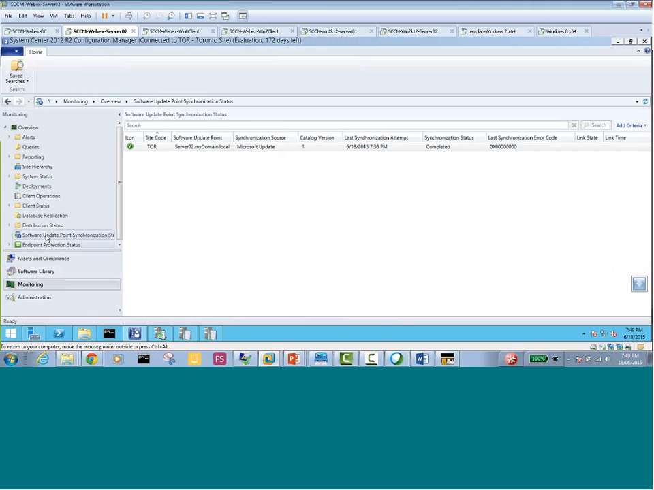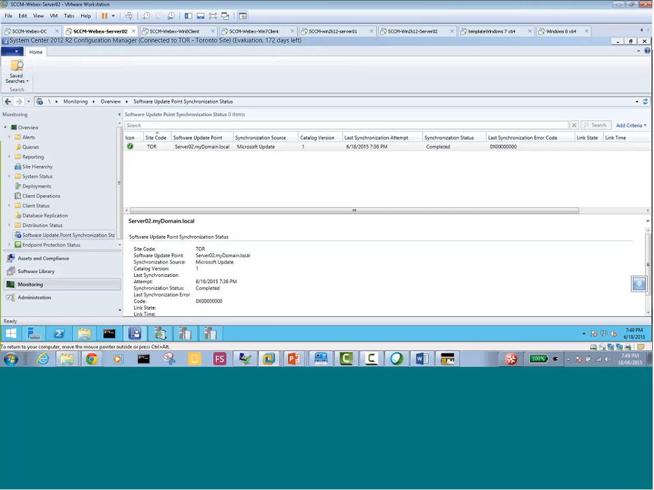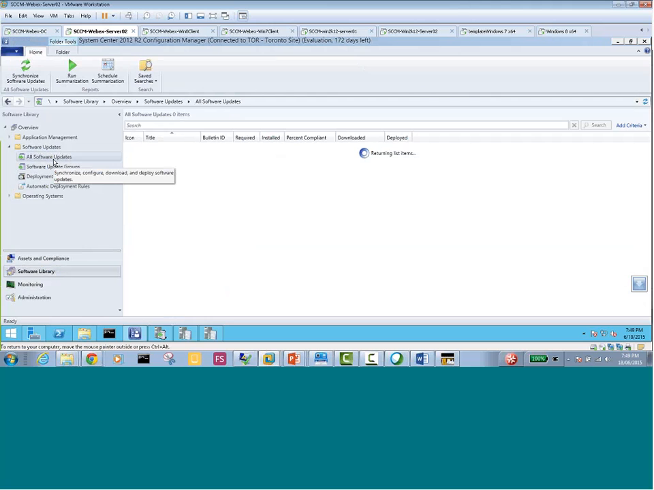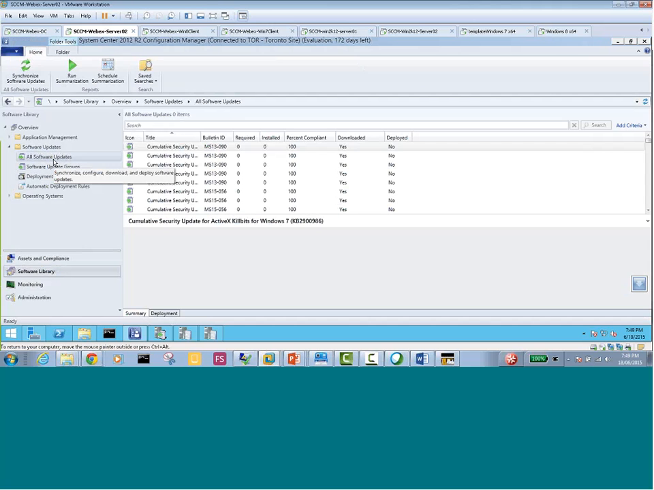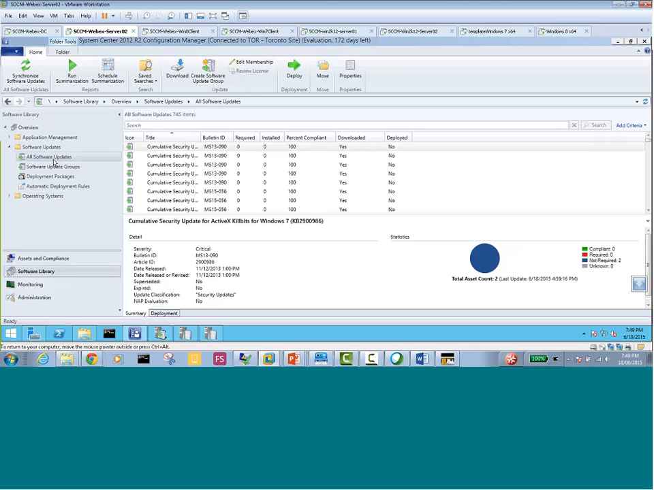I'm going to go to monitoring, software update services and synchronization. Because I started another sync, now it's saying completed the synchronization status. At what time? 7:36 p.m., ten minutes ago I did that. So if I go to software library, I could sync it anytime. It would be right click, all software updates, synchronize software updates. When I click that, it's going to start the synchronization again.